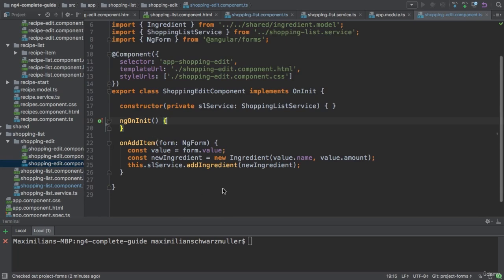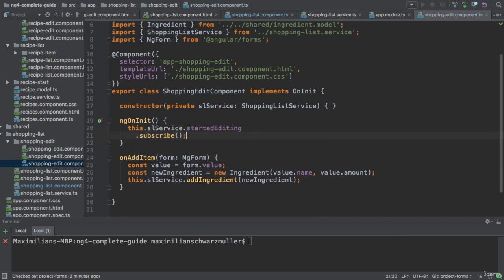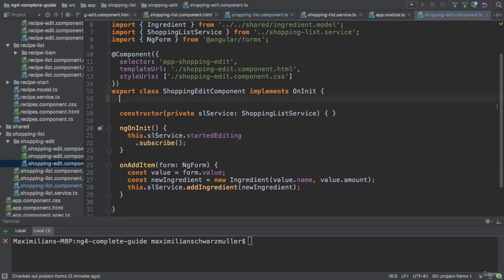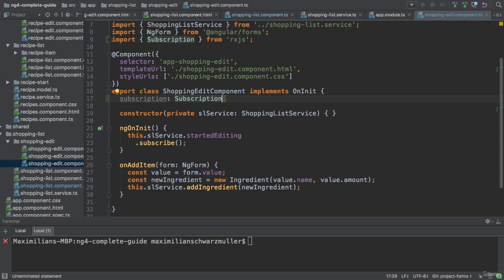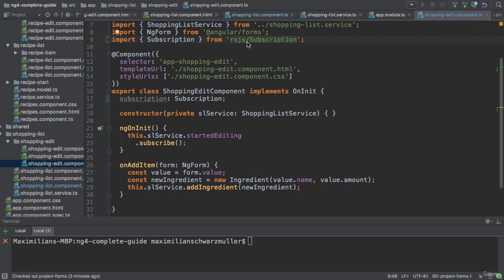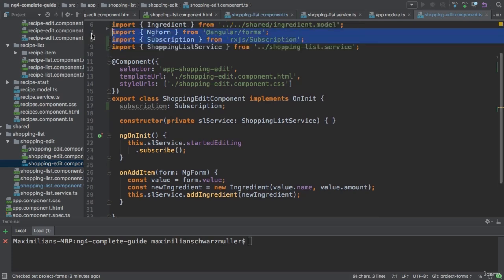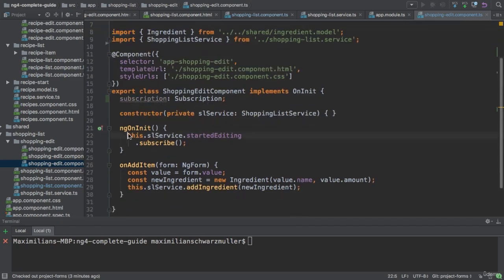Here in ngOnInit, this sounds like a good place to do the listening. I'm already injecting the shopping list service. So here I will subscribe to my startedEditing subject. And of course I should clean up this subscription if we destroy this component, so I will store it in a property named subscription, which is of type Subscription, which I should import from rxjs, and I'll move up both these imports here to the top of the file. So with that, we got our subscription property.